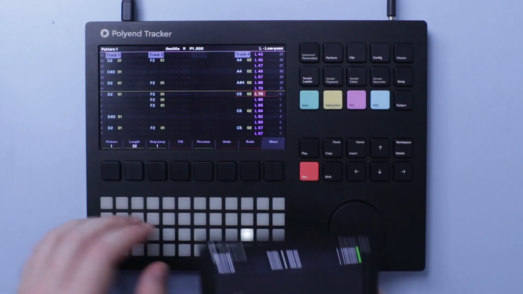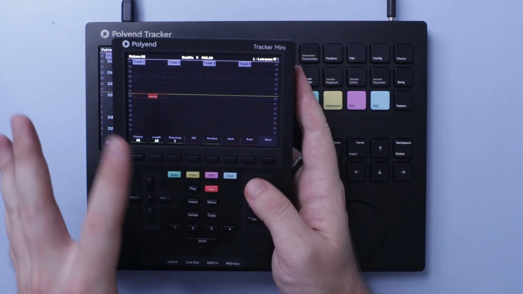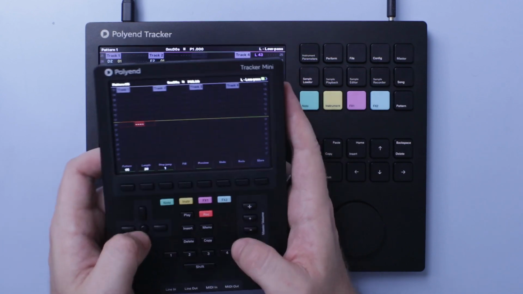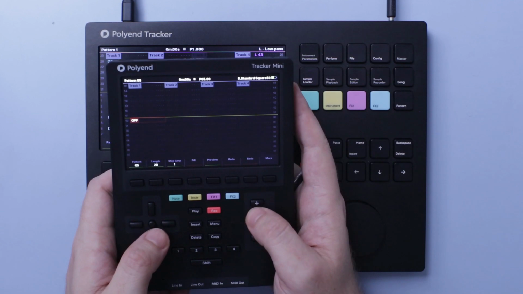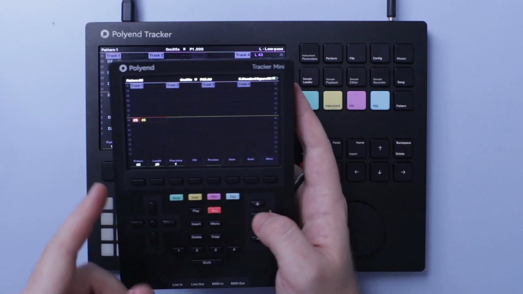Now we don't have this button grid on the Polyend Tracker Mini, so it's a bit of a different way to set it up, but it's still that single step. And like in note, if you use these buttons here, it will create a cutoff, and then it will create a note as well.